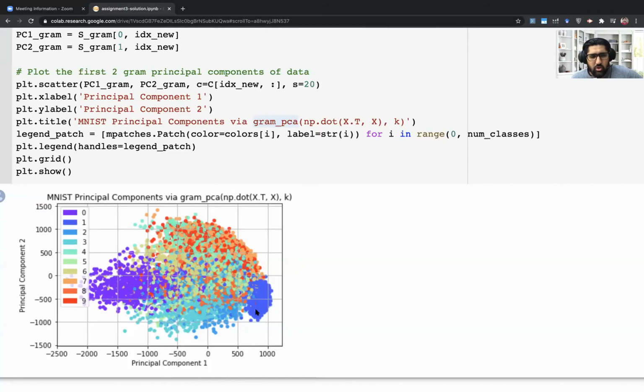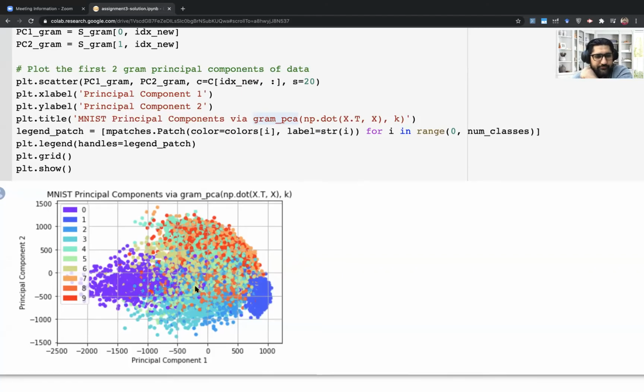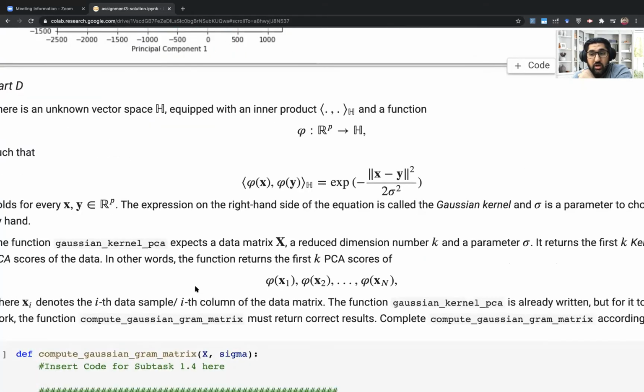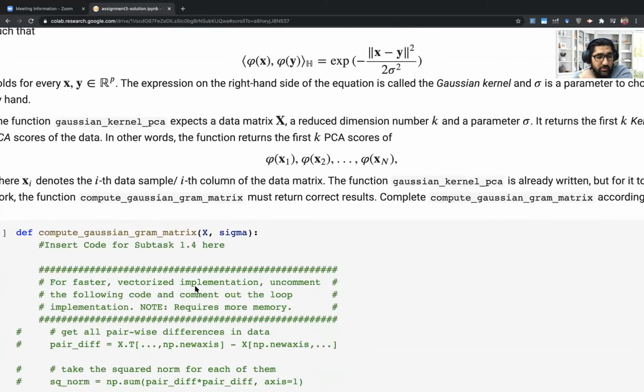But overall, the eights and nines are on top of each other. Okay, so the seven is also all over the place, right? So there's not pretty much any information which is discernible by the human eye, more or less, which is captured by the first two principal components of PCA, right? Okay, now we introduce this magic Gaussian kernel, and let's see how this helps us.